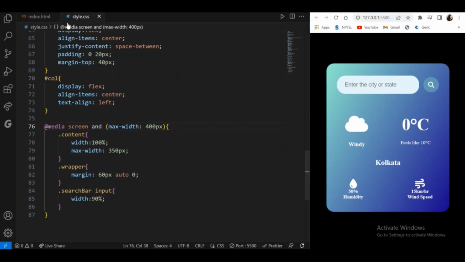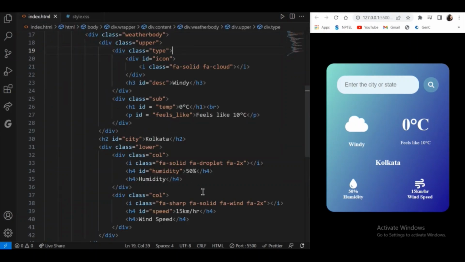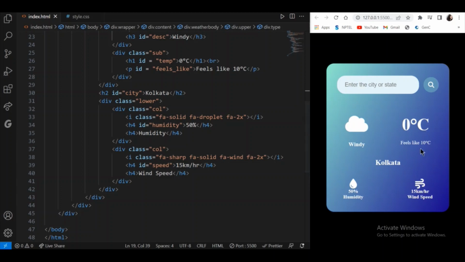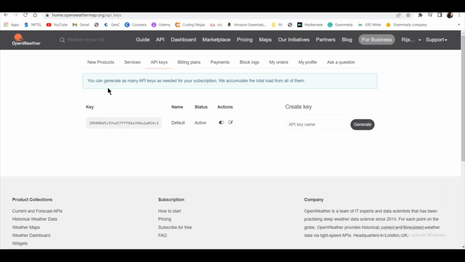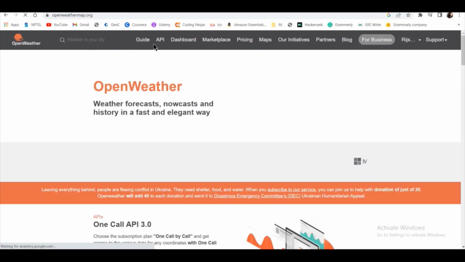Now our structure and design is finished, so it's time to add some JavaScript to dynamically change the weather using an API named Open Weather Map API. So let's see what it is. This is the default page of Open Weather Map API.